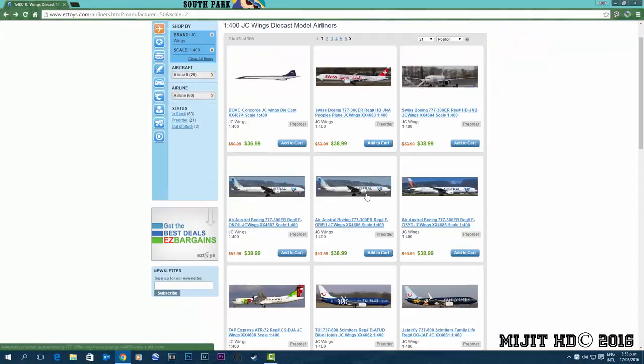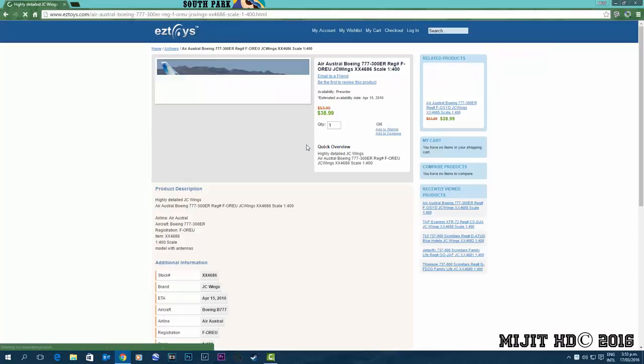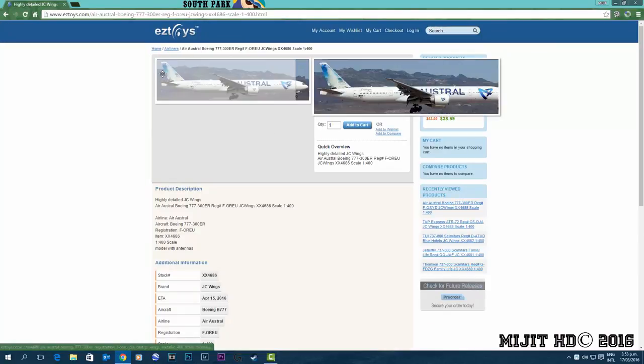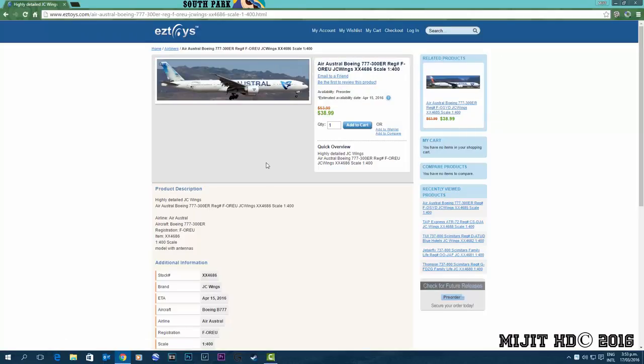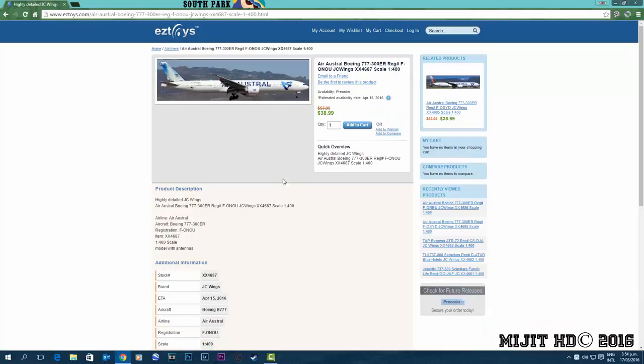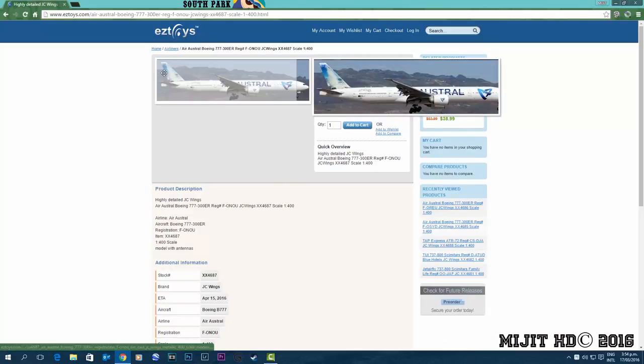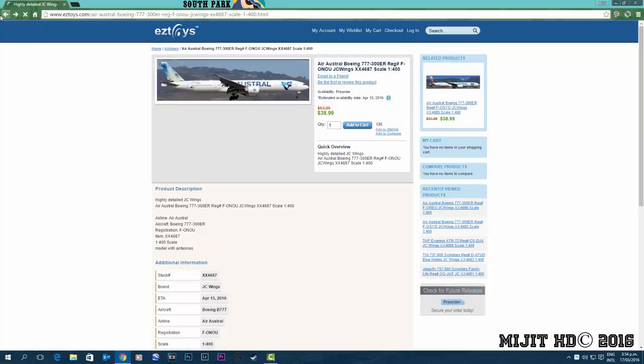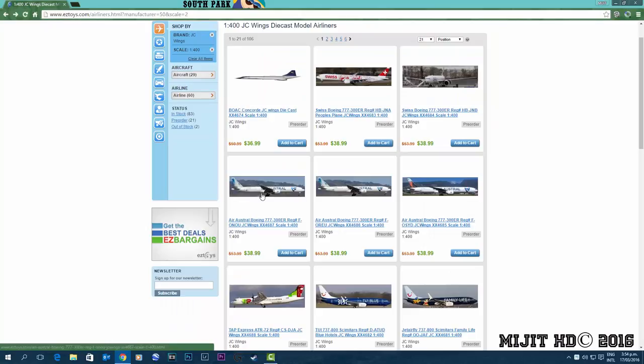That looks like a volcano, I would say. It's difficult to tell since the picture's so small. This one looks like a geyser. This is registered FOREU. Next is FONOU. Again, looks like a geyser. This would have a different tail, but they've just used the same picture.